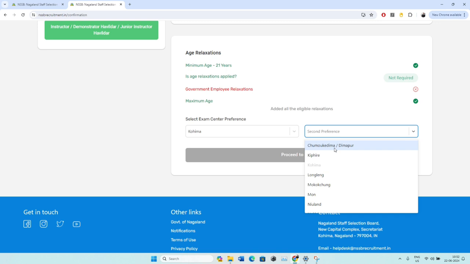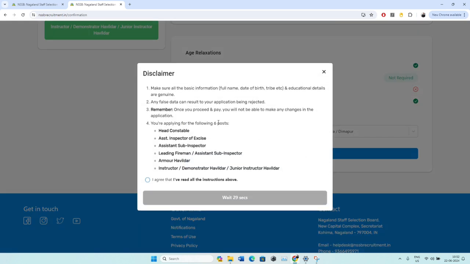Proceed to payment. You clearly see the instructions, and you have to wait for at least 25 seconds to see that. After this you wait for 25 seconds and you see the instructions carefully. After reading the instructions, you click on the cross button and after this you go to proceed to pay rupees 300.